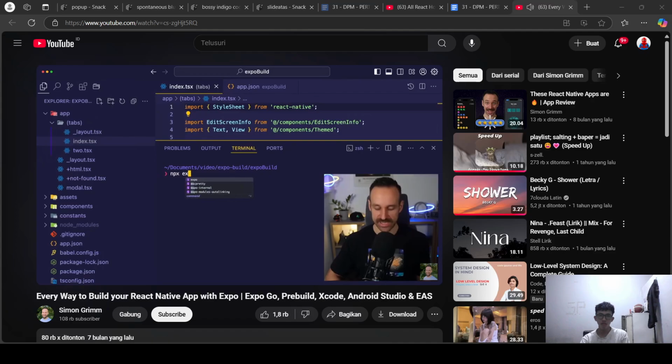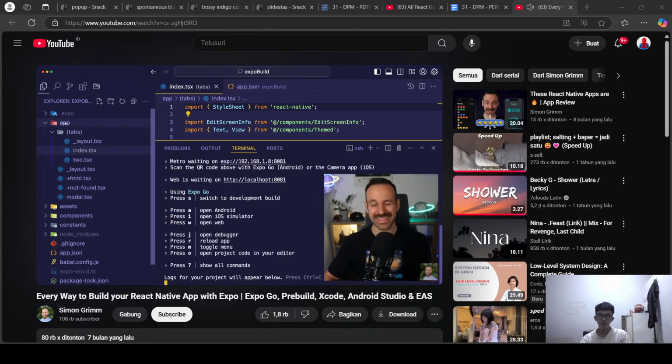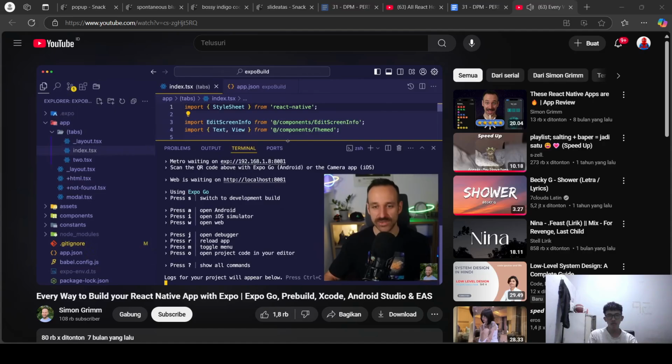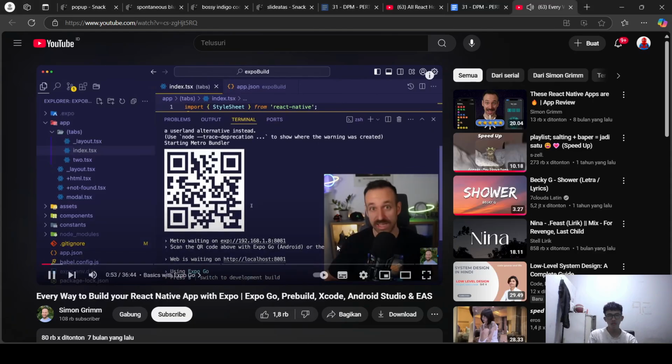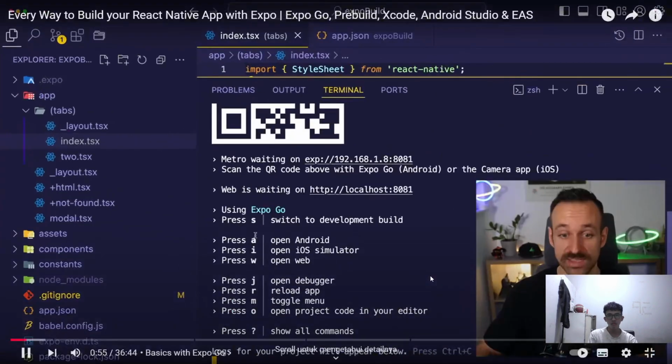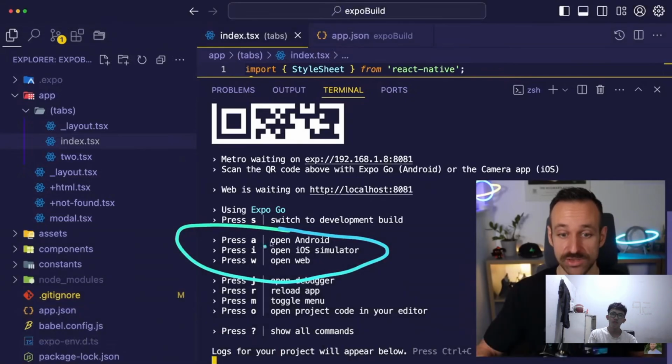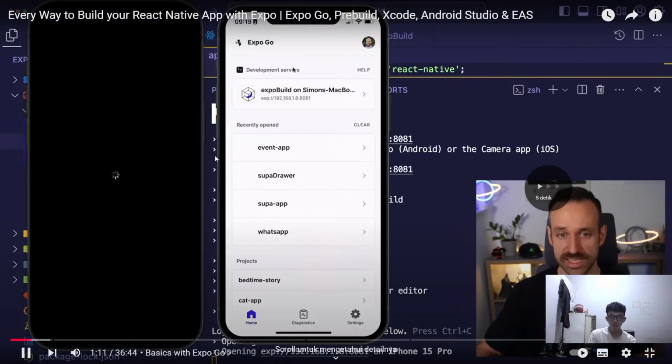You're just gonna run npx expo and then you can follow this up with start, or you can just do npx expo. This is the easiest way of building your React Native application with Expo. It will give you a QR code that you can scan with your Android device, with your iOS device, or you can simply press A, I, or W to open Android, iOS simulation.